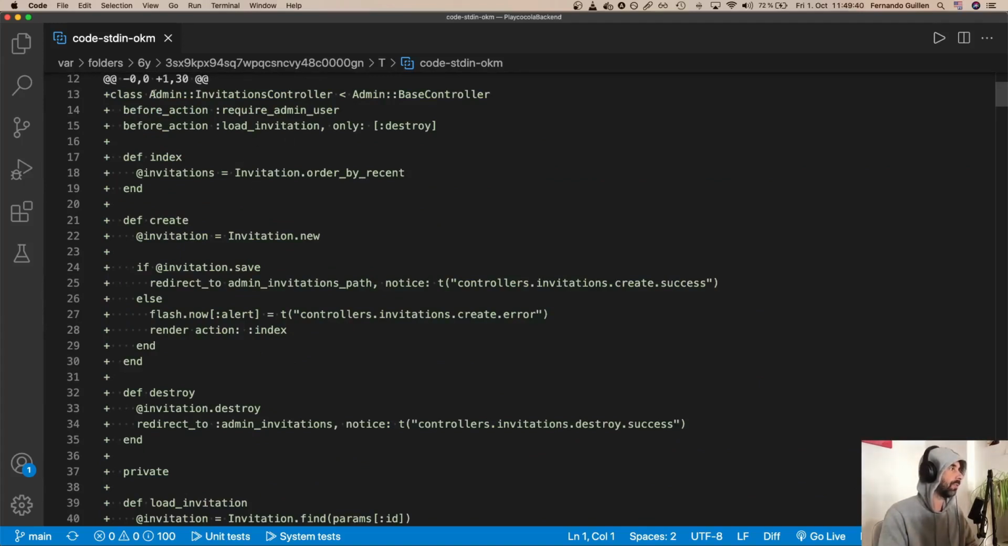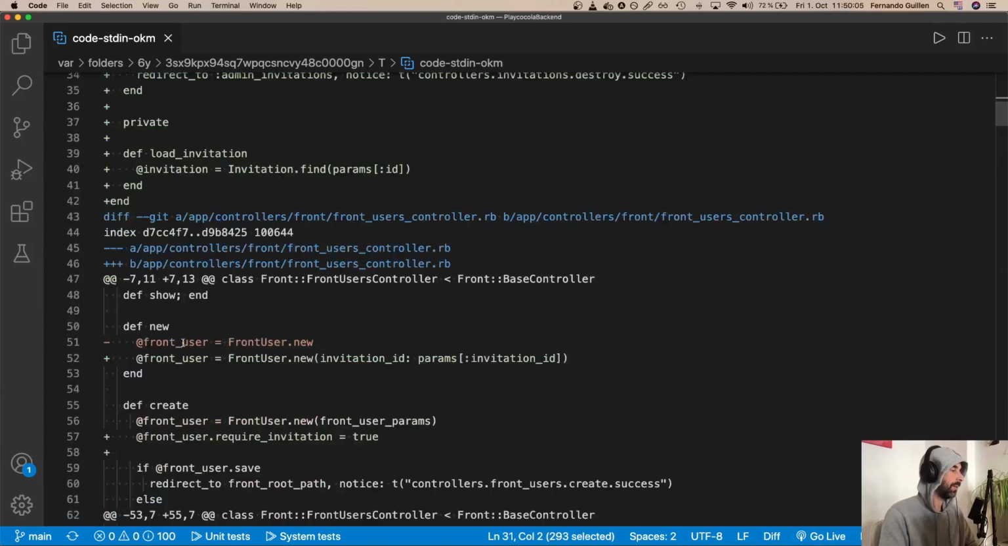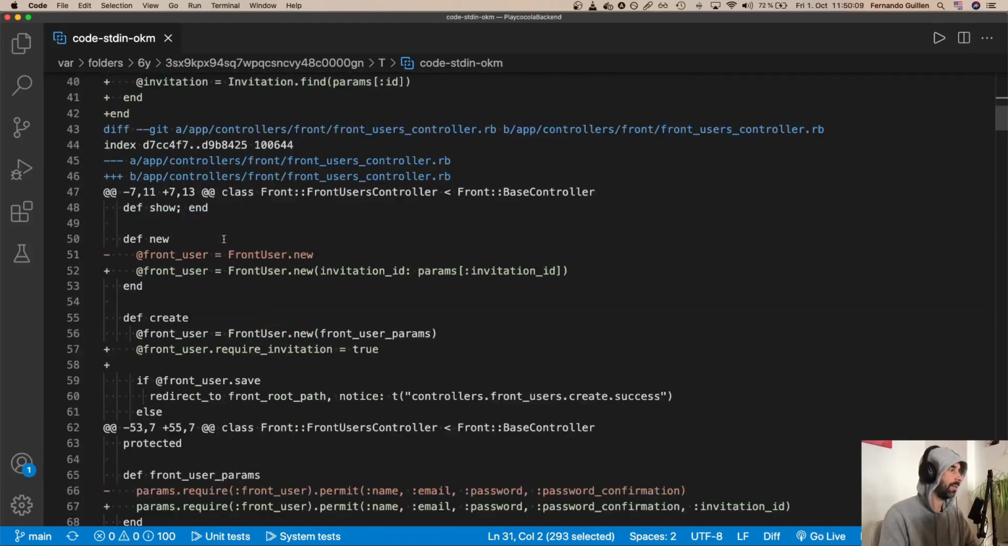Of course, we have the controller that belongs to the admin scope. In my application, there is an admin scope and a front scope. The admin scope is me, who is administrating the website, and the front scope is the users. So in the admin scope, I can create invitations. This is one part of the administrator functionalities, very straightforward. I can see all the invitations, I can create a new one, and I can destroy.